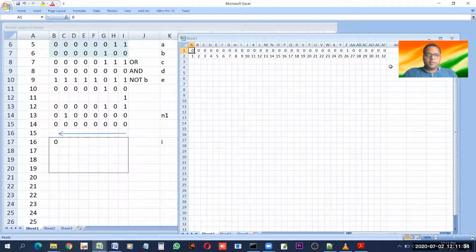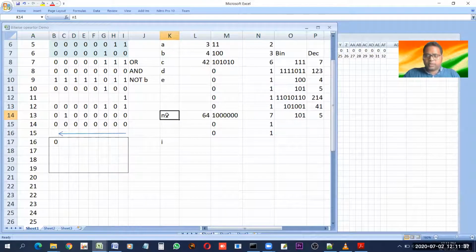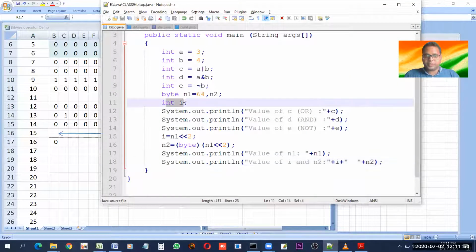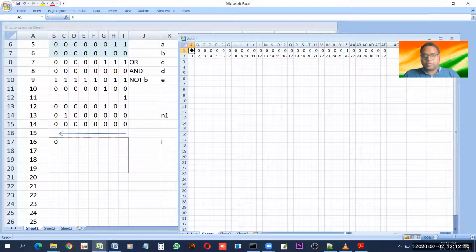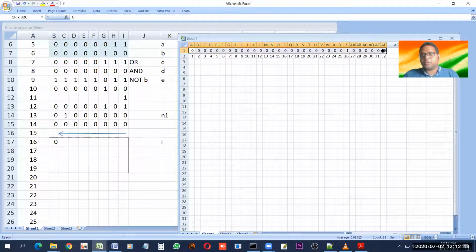Look. The variable n1 is of byte data type, which will take only 1 byte of RAM. But the variable I is of integer data type. Look at the program. Integer data type takes 4 bytes in RAM. So I have covered 1, 2, 3, 4 bytes of RAM, and I have assigned this. This is I, and to watch it more clearly, I have made a sequence of 32 bits or 4 bytes, where I have stored right now the number 64.